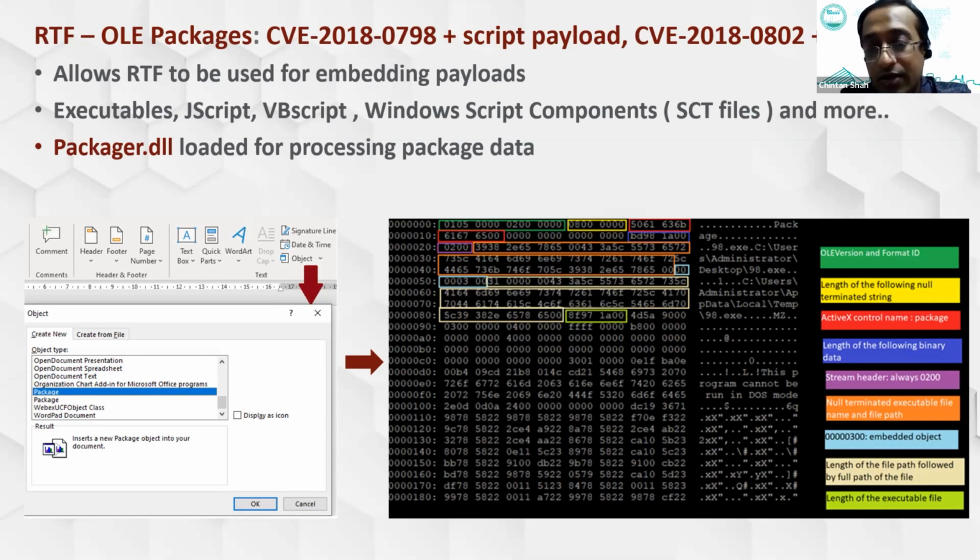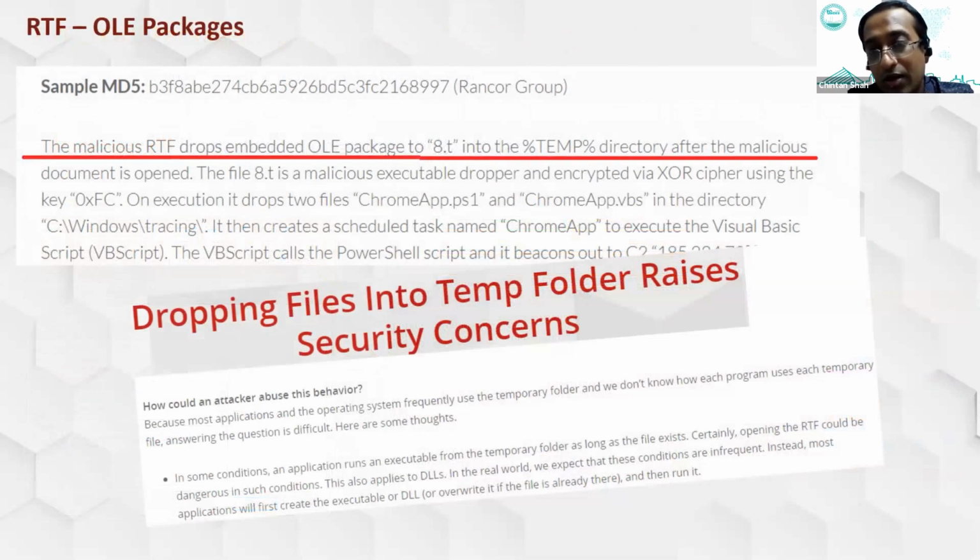So what essentially happens here is packager.dll is responsible for loading the package data from the document and then processing the package data. Now, there was a serious issue reported in OLE packages a few years back. In fact, it was reported by one of our researchers that a package is dropping whatever files you embed via OLE packages into the temp directory, and this behavior of OLE package has been abused heavily by attackers over the past few years.